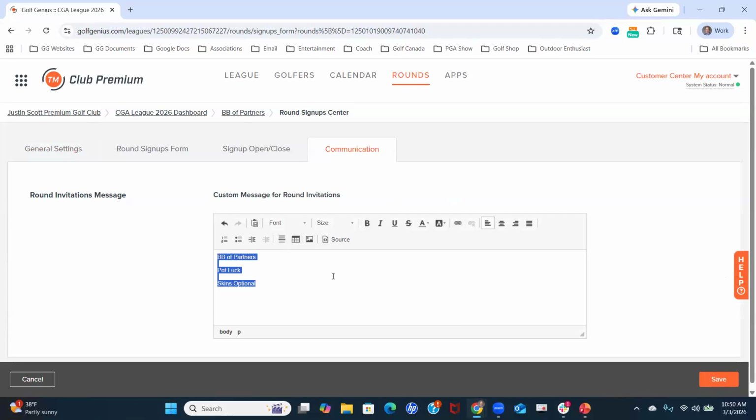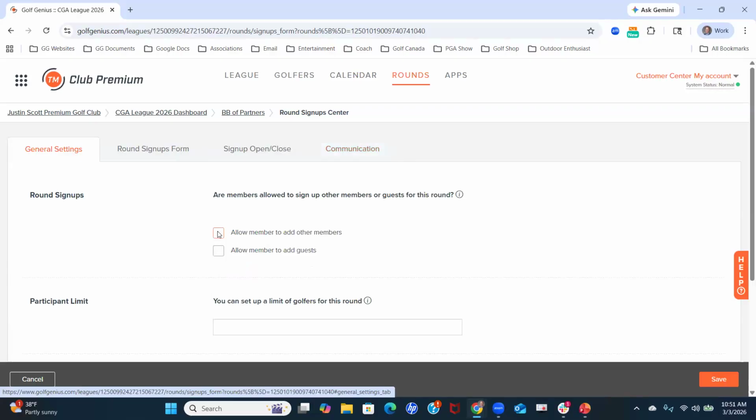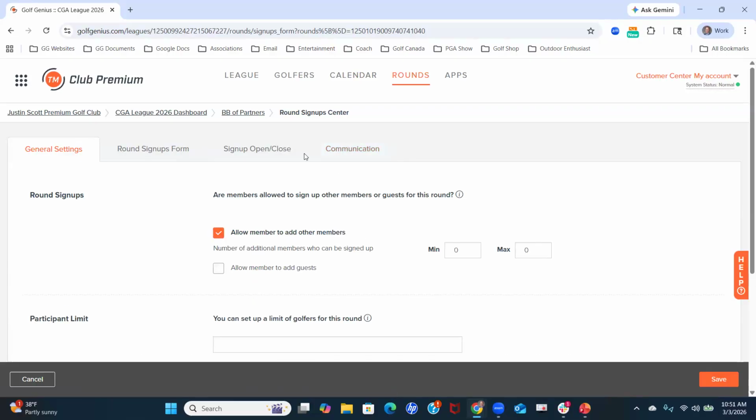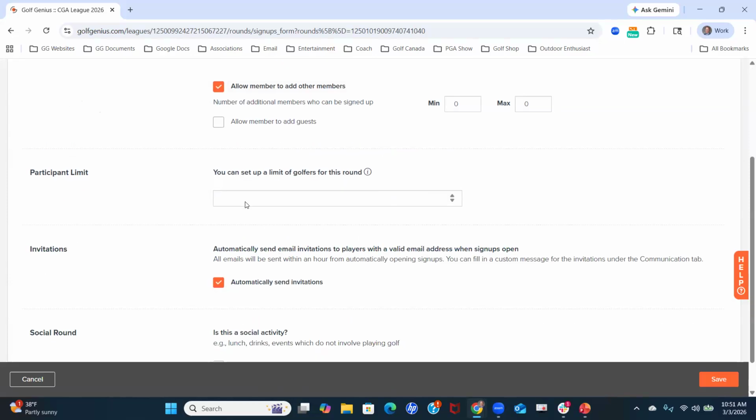We could add that to that round invite message, add in a picture, and then when that round invite was received, that would come within that email communication. So that's what we may want to try and do with the round invites. Either make it automatic, open it manually, add in round communication, and then certainly determine whether you are going to allow other members, meaning those players who are part of your league, and those other players who might be guests who you want to add as well, and then certainly set a player limit.